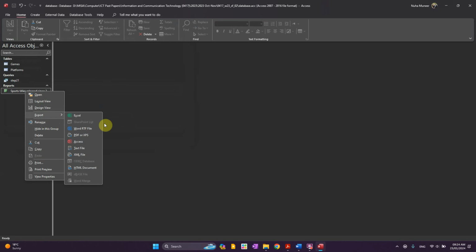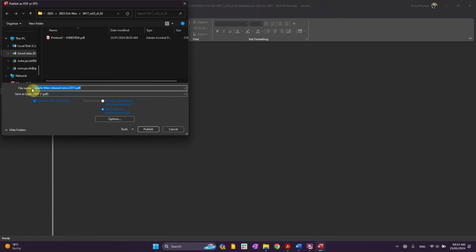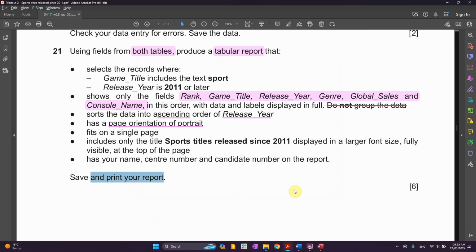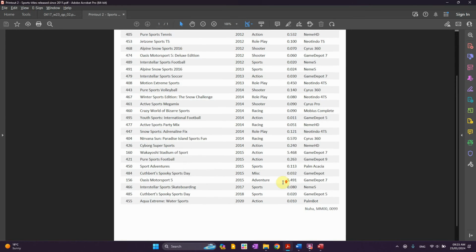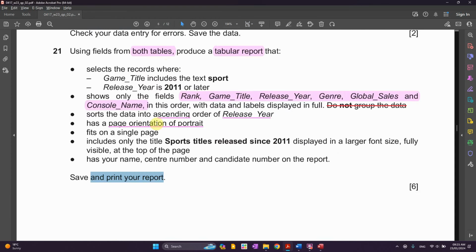Just going to keep it with the same name and just add here printout 2. As you can see, it is just one page. So let's go to the next point.